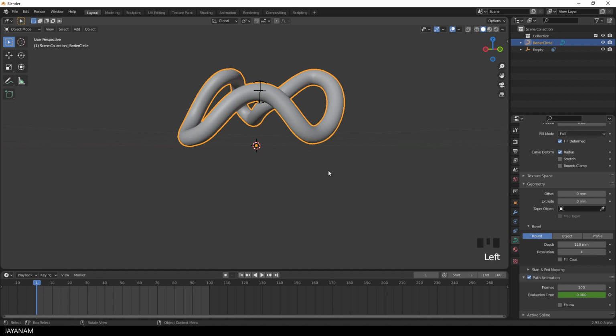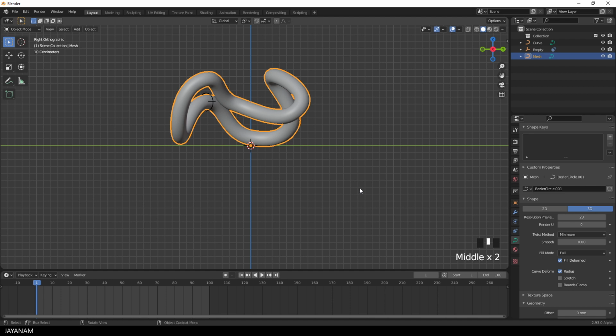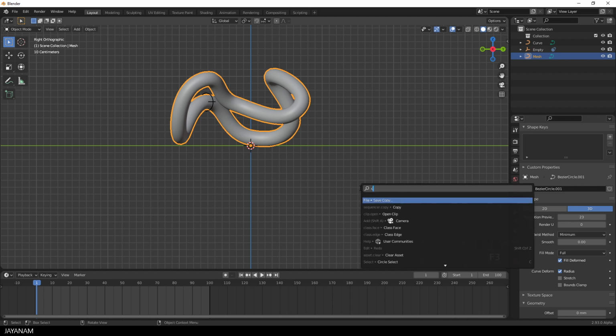So I go ahead and duplicate the curve. The new one I call mesh, and the original I name curve. Alright, now I want to convert this curve to a mesh. So I press F3 and search for convert and select mesh.